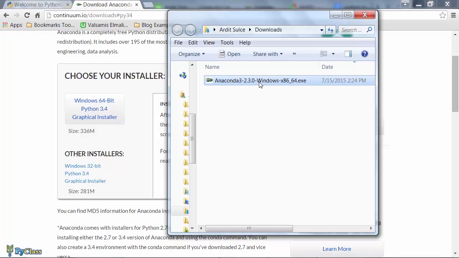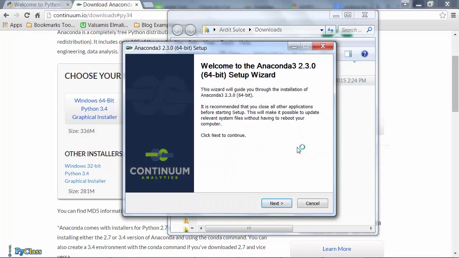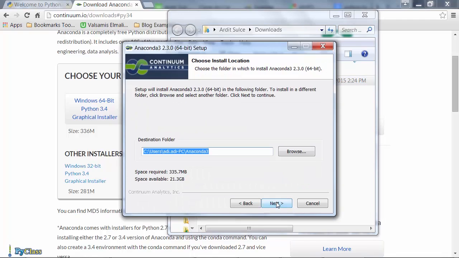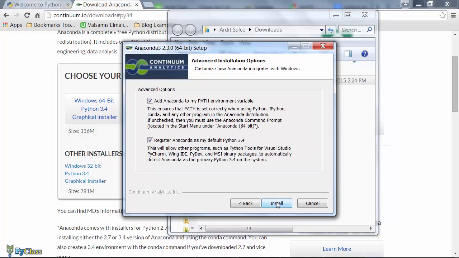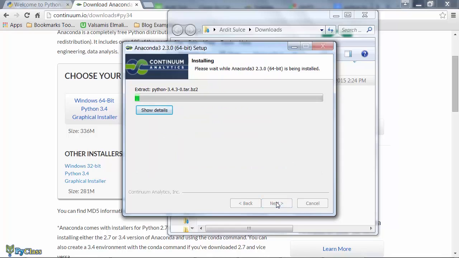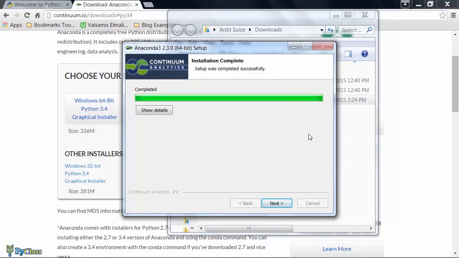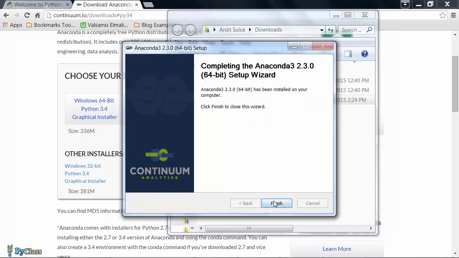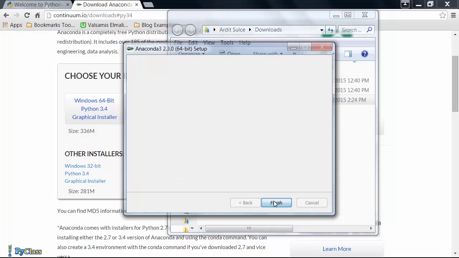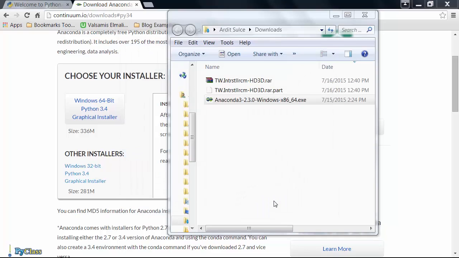So back to our Anaconda bundle now. Double click and then follow the installation wizard. So this is the path where Python and its libraries will be installed, and just leave these options checked as they are and wait a while until the installation has finished. So the installation went smoothly on my side, and I'll click finish here, and that's it.